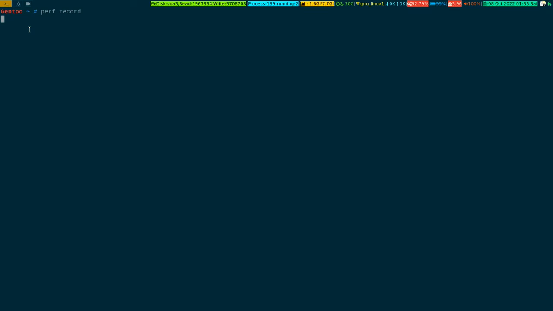But it is happening behind the scene. So I'm letting it happen behind the scene for a few seconds. The only way to come out, you need to press Ctrl+C to terminate it and to create the file perf.data.